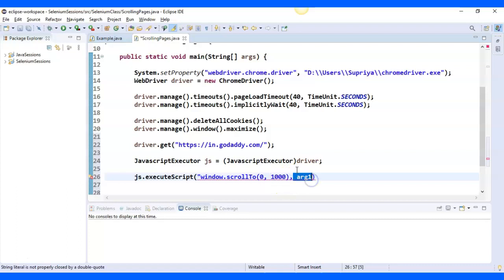Okay, and this argument is optional, so I'll just remove this. But since I have this double quotes here, I'll put another closing double quotes here. Okay, so sorry, it should be outside this method, so it should be here. And I'll put a semicolon here and the semicolon outside the method, the execute script method, at the end. So this is how the JavaScript code is written.